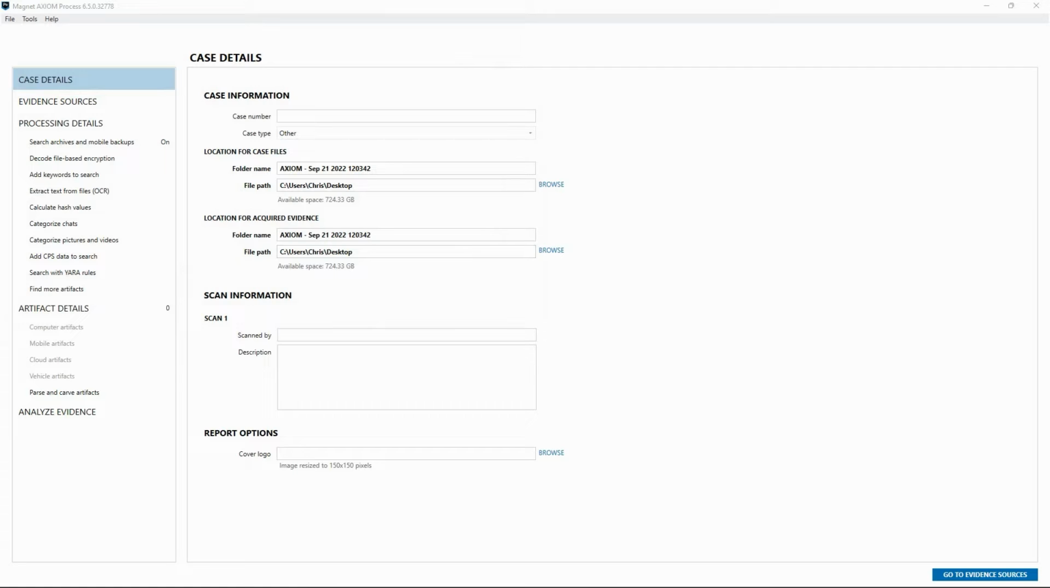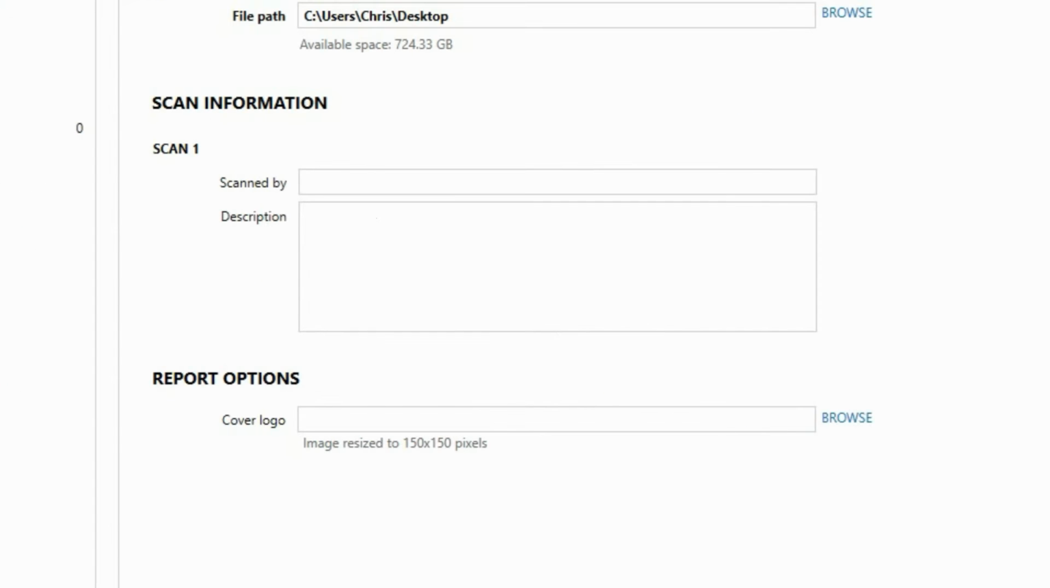And this brings us to the Scan Information section. This is listed as Scan 1. We can have multiple scans across the same evidence items, or within a case we could add additional evidence items to that case. There's a field here where I can enter my name. And below that is a description field where I can provide information about the evidence items I'm adding to the case or other actions that I'm taking.